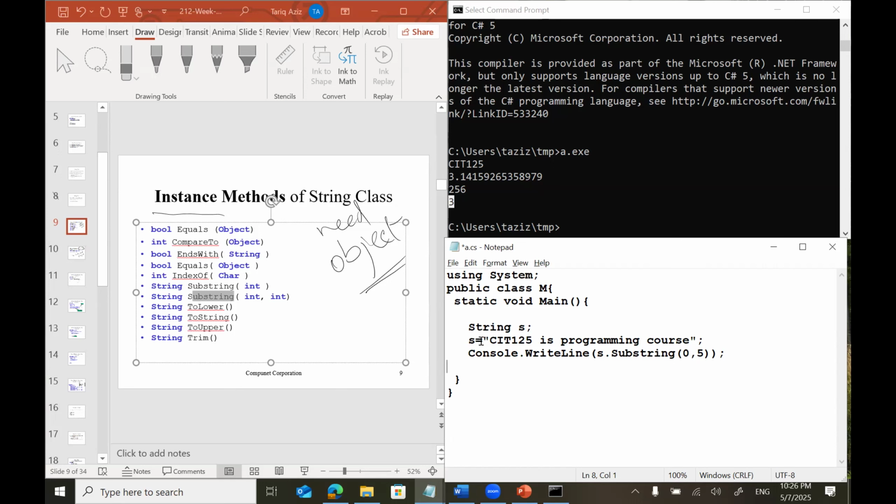I want to start from 0, which is this place. We can start from the C and go up to 5. The substring will be doing an extraction, meaning from this string it will take something out. Okay, now I understand it.